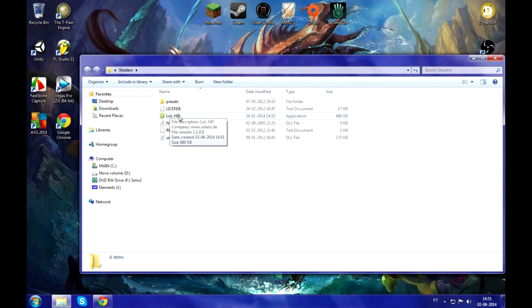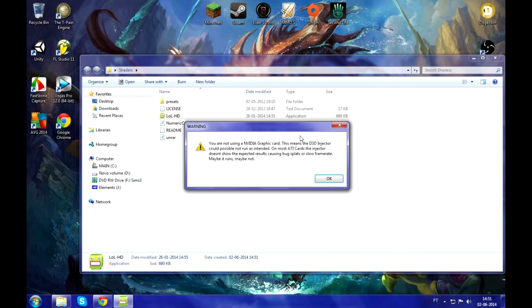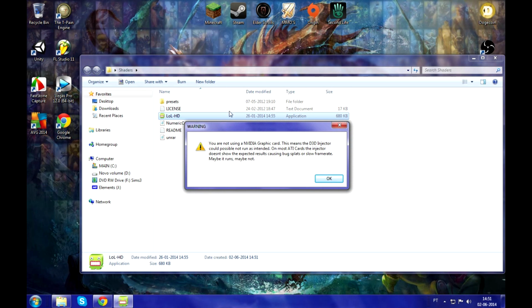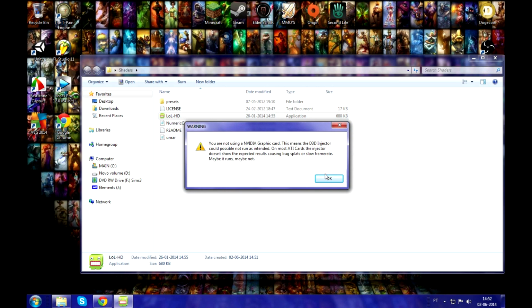And then you're gonna want to double click the lol/hd application. If you are using an AMD card, it will give you this message, but I have an AMD card myself, and I use this, and it didn't give me any lag or performance drop whatsoever. So only if you have a bad graphics card, I recommend you don't do this.